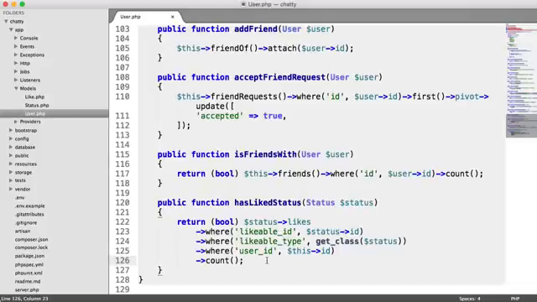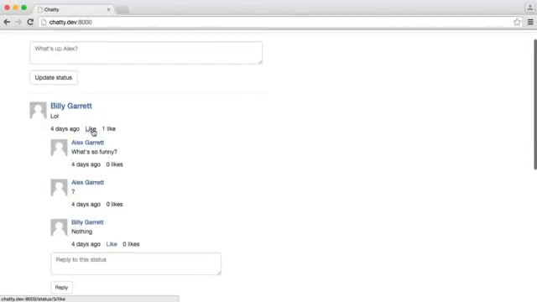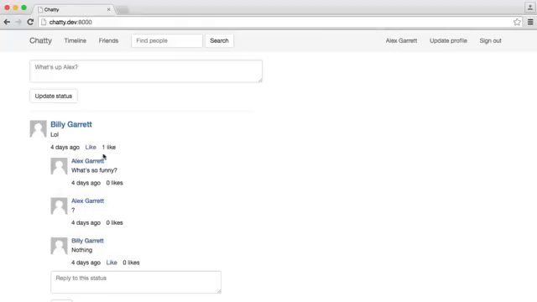We're now going to refactor the hasLikeStatus method because this is pretty long at the moment. It's always good to go back and just revise what we've done. So if we head over to our browser and we've already liked this status, we know that we're returned. We're using that method and it does work, but it could be improved.